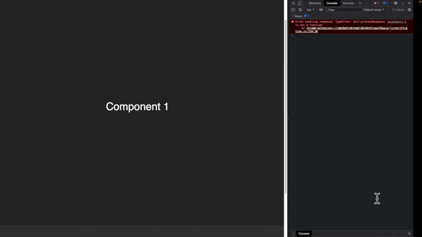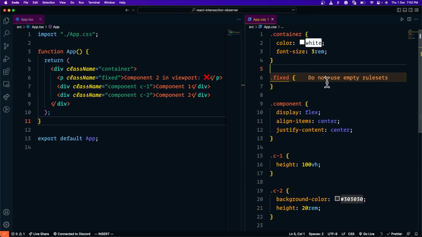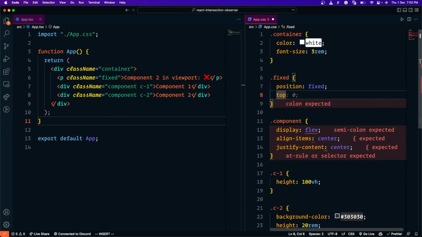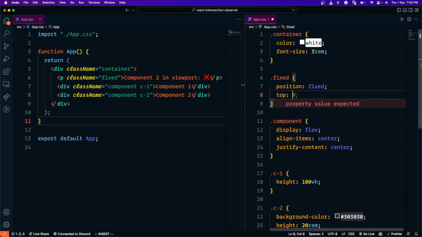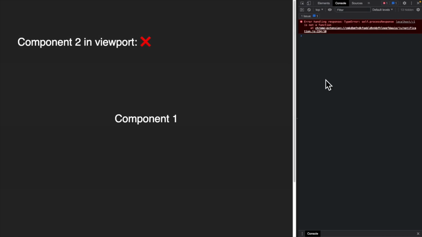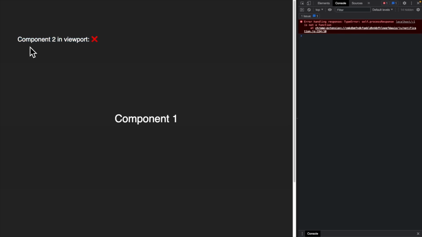20 rems. Now it has some height and it has 100vh height, and let's give position fixed here. Position fixed at top of maybe 10 rem and left maybe 5 rem. So it looks like this. Let me decrease the font size of this thing. Font size 1.8 rem. Now it looks good.